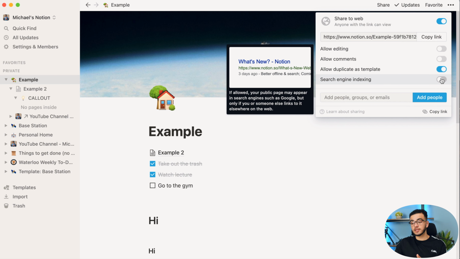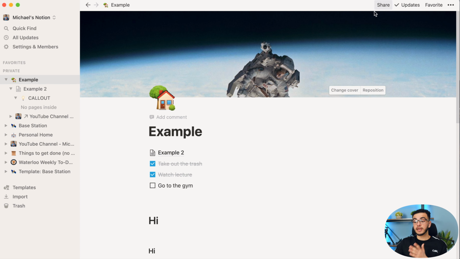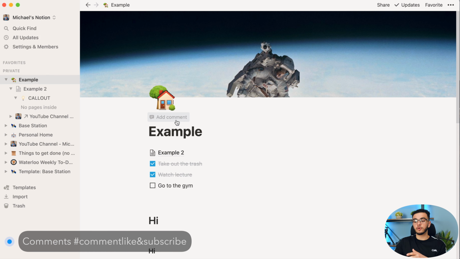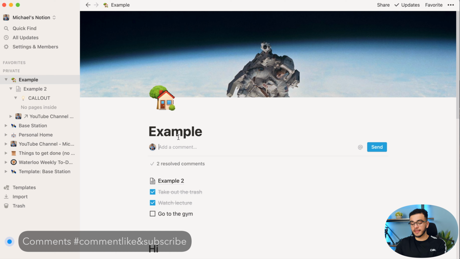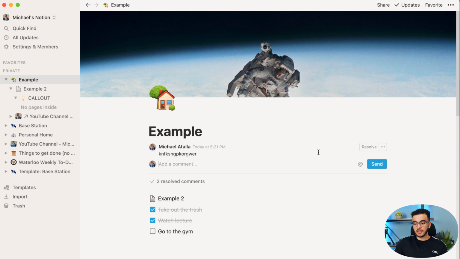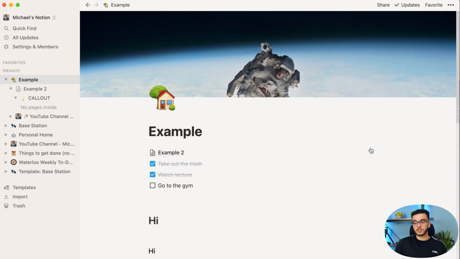Search engine indexing. So essentially if they search this up on Google, they'll be able to find your specific Notion setup. Now, let's say you have someone else on your Notion because you shared it with them and you want to set a comment for them. So you want to say, don't forget to finish your part of the project. You could add that over here and then you could send whatever comment you want, send it, and they'll see it. And when they're done with it, they'll essentially resolve it.